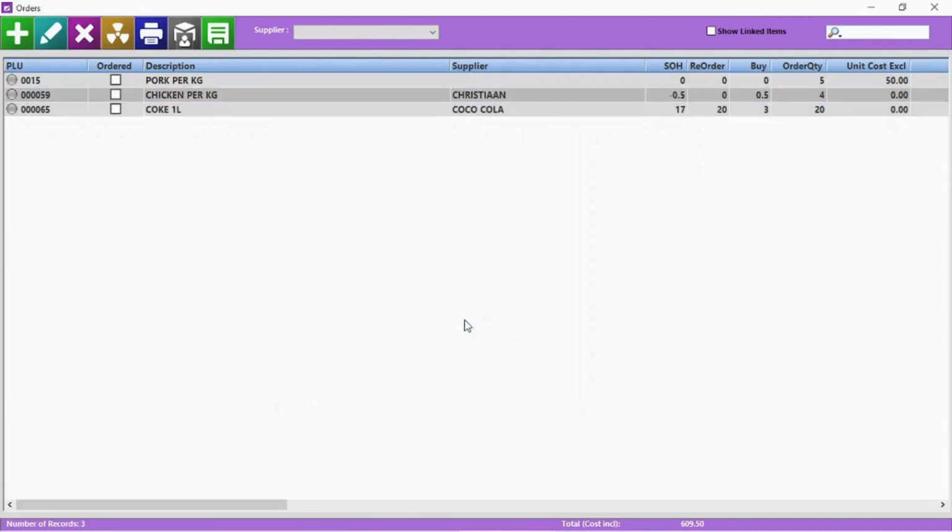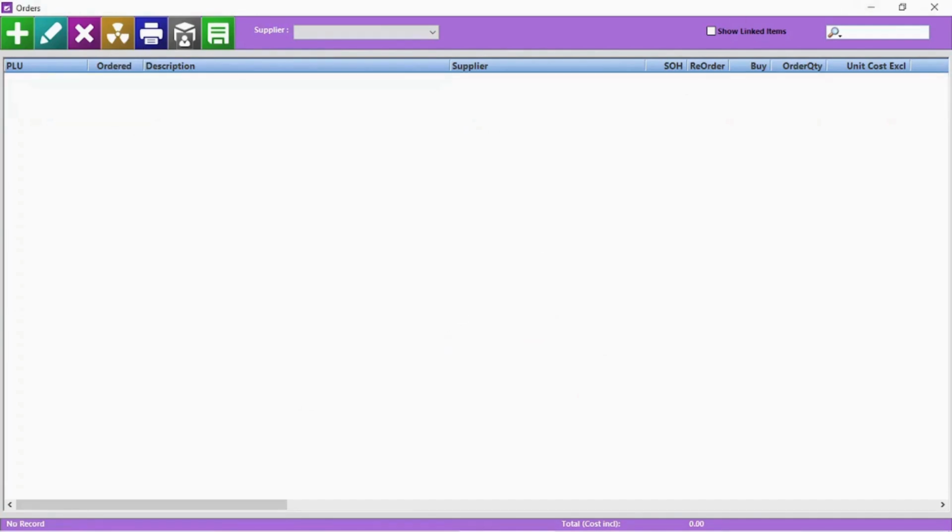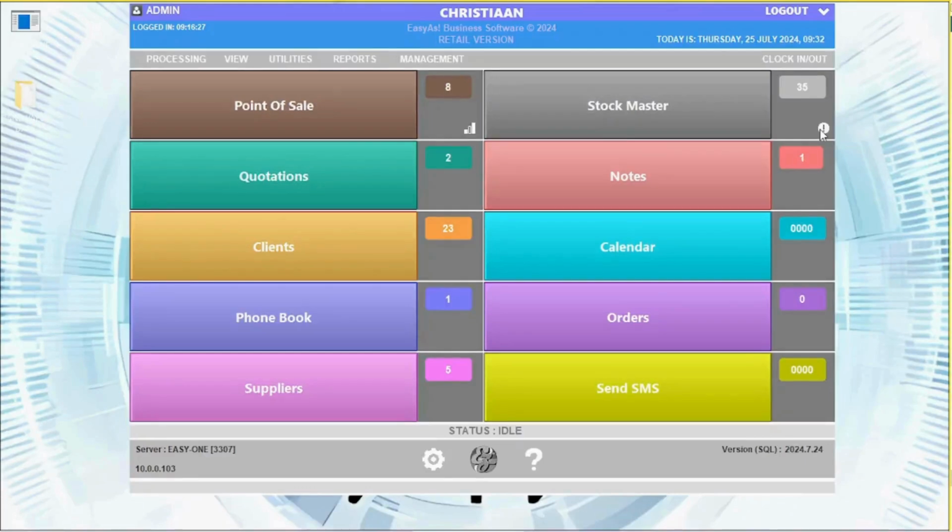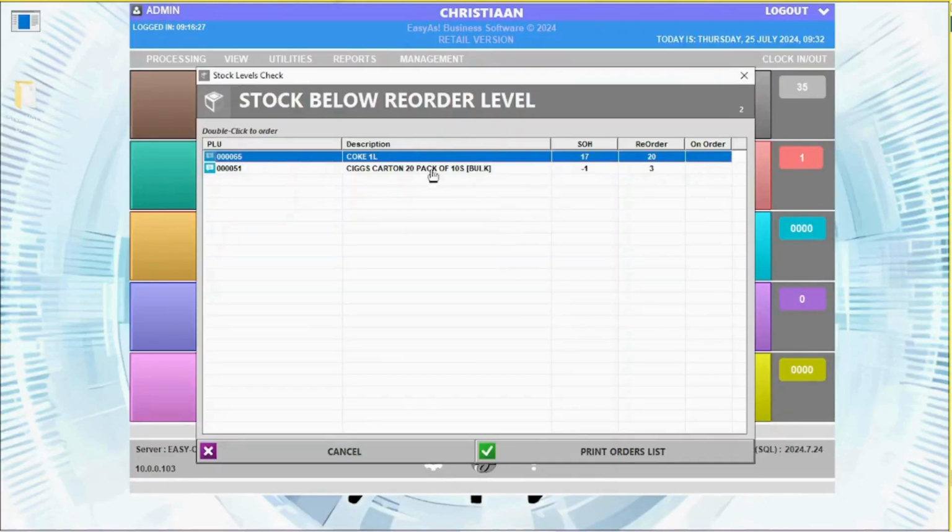You can delete the orders one by one or click on the nuke button and remove all the orders at once. Now I'll show you how to add orders from the reorder notification on the home screen.